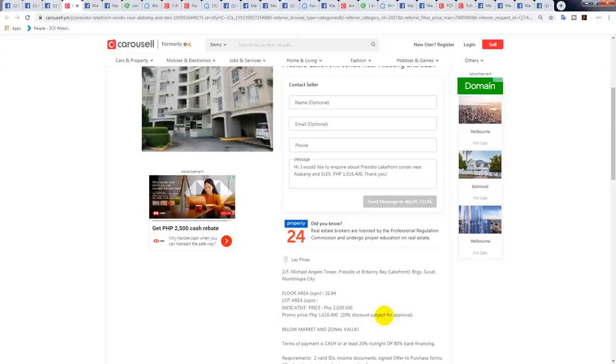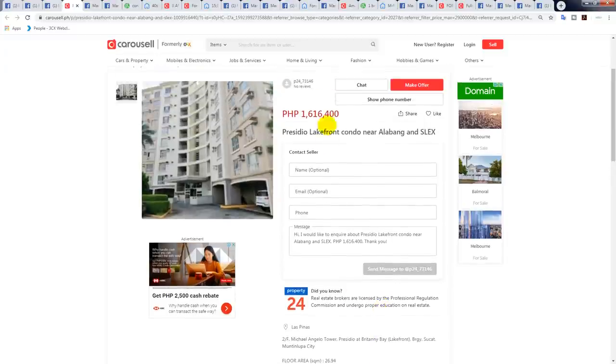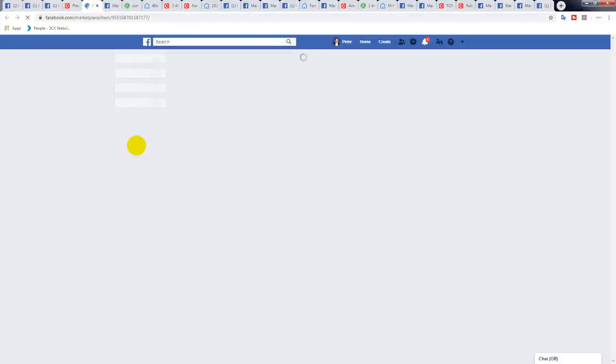I believe that is for cash. So you must buy with cash. I don't think they'll give this price if you ask for bank financing or terms. But if it's a cash price, they'll do it at 1.6, which is pretty good for this building. It's a nice development. Check it out, Presidio Lakefront. Very close to Alabang.